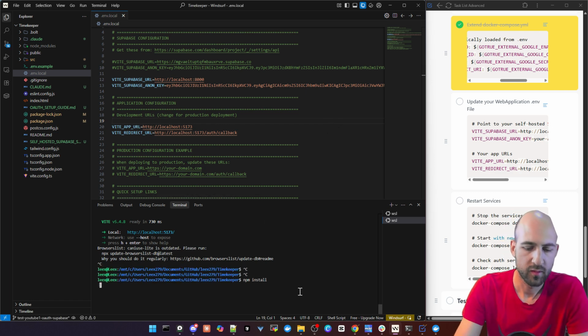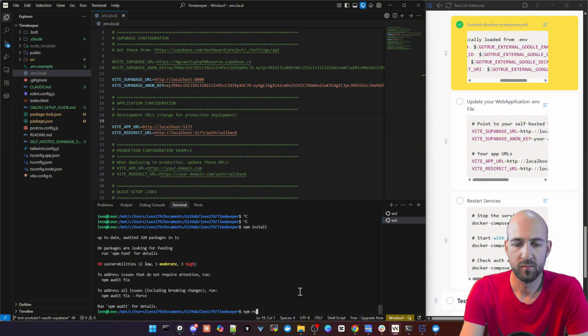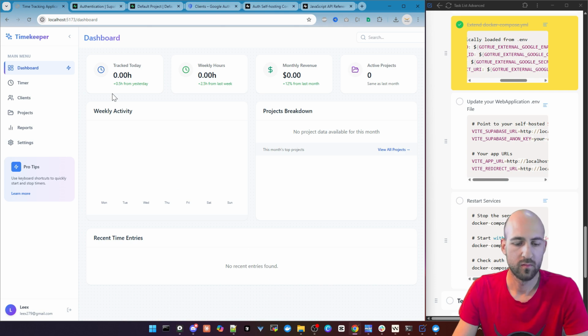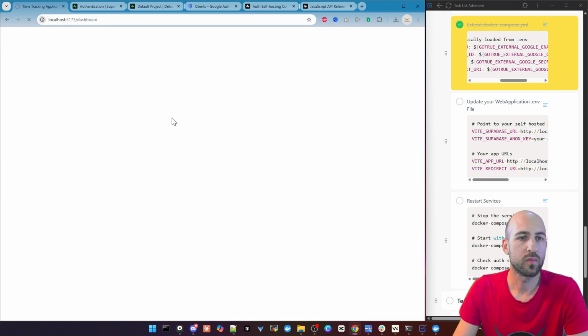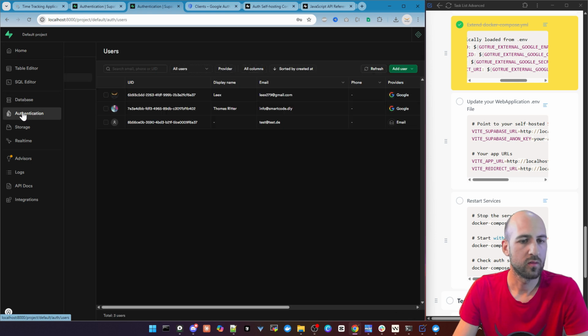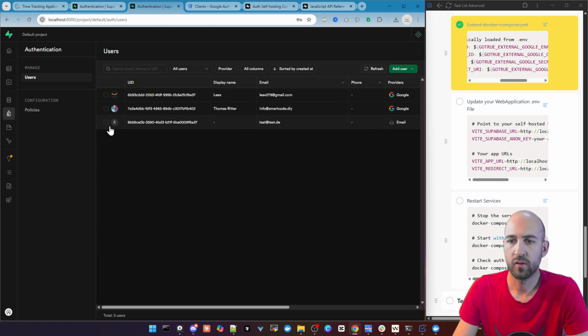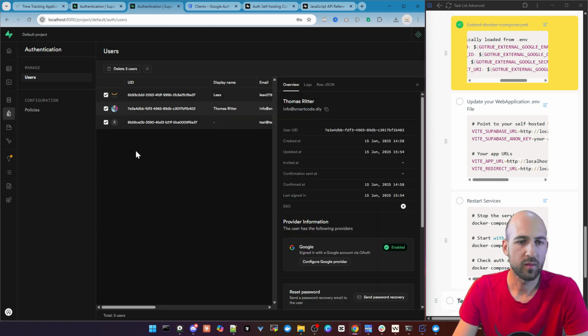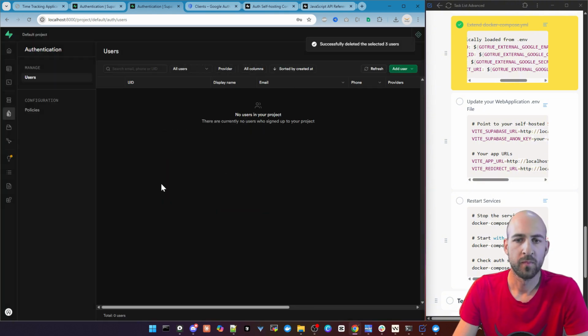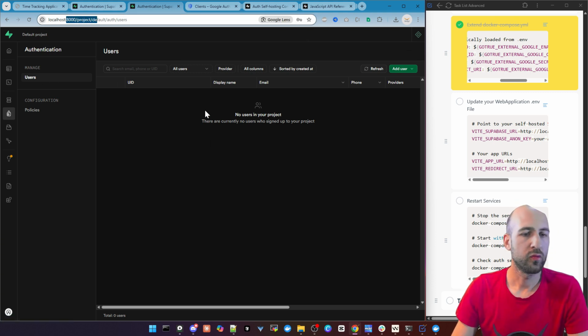Let me rerun this. npm install, npm run dev. Application is running. Let's refresh the page. I already have it here open. Let's quickly go to authentication here as well. And I already got these accounts in from testing, but let me remove them so we can see it's really working. Okay, as you can now see, it's empty, no users in our local Supabase users table.